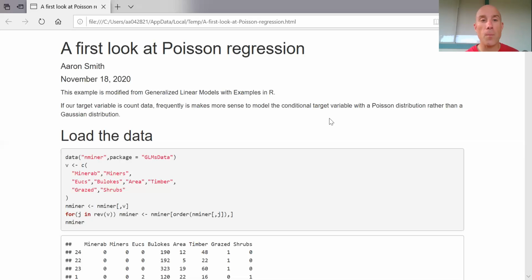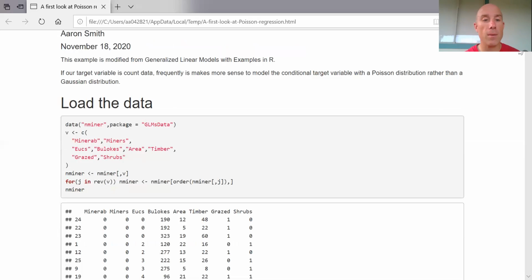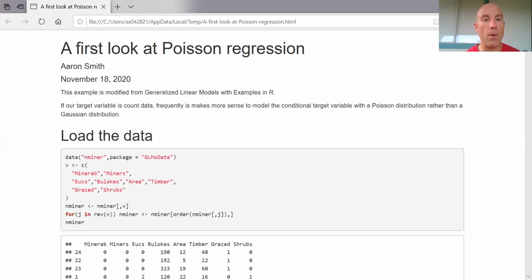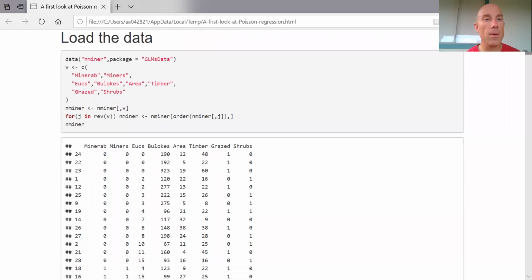Let's go ahead and load some data. We're going to use the N minor data set from GLMS data. This is a data set of counting animals in a region. They measure some aspects of the region and they count the number, I think it's birds. I believe this is in Australia.